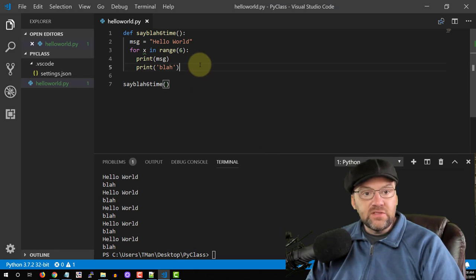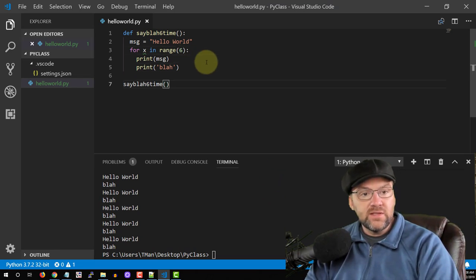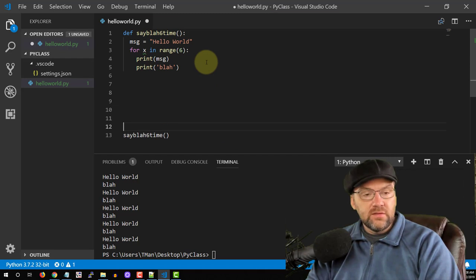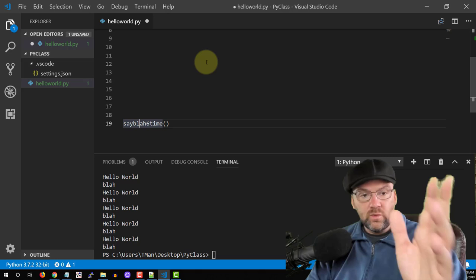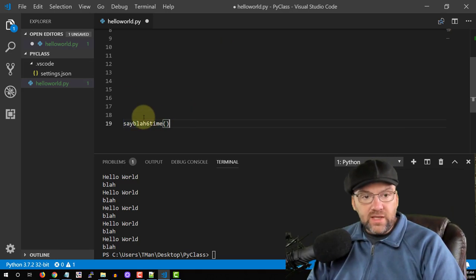So what's cool about a function is you can put all kinds of code in it and just call it once and you don't even have to worry about it. What'll happen is that'll be somewhere else and you'll call it like this and you won't even know what's going on above there. Okay, so that's easy enough.